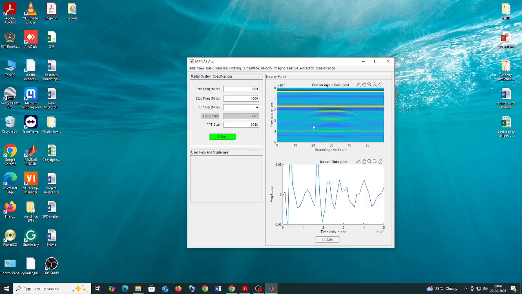You can see the B scan data plot. Here the metal ball reflection is there. This is the antenna coupling, and this is the ground reflection. Both reflections are there. By mistake it is written air media, actually it is the sand media.